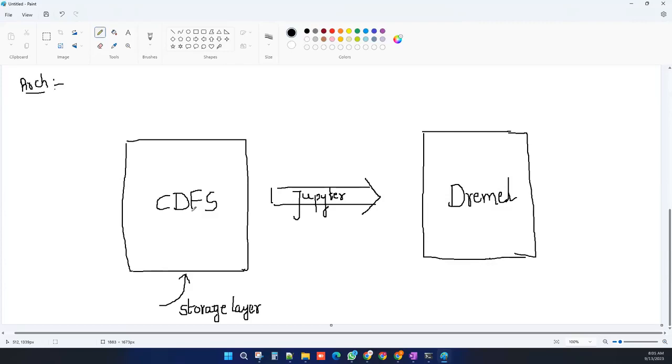And the concept of CDFS is very simple. Colossus distributed file system: all the data will be distributed to multiple file systems. One system cannot store the entire data, so that's where multiple file systems will be sharing the data. The data will be distributed to multiple file systems. So that is the storage layer.